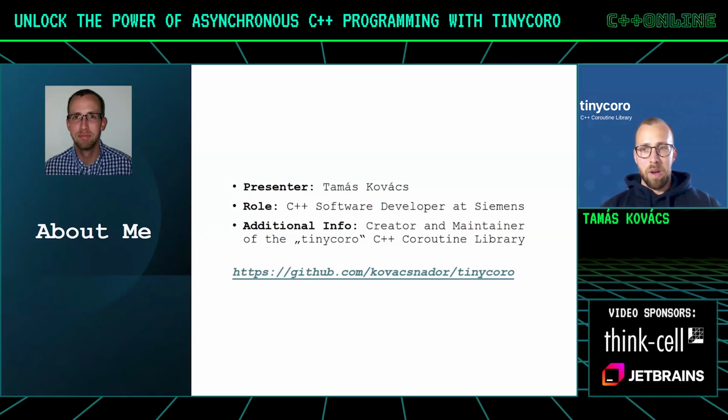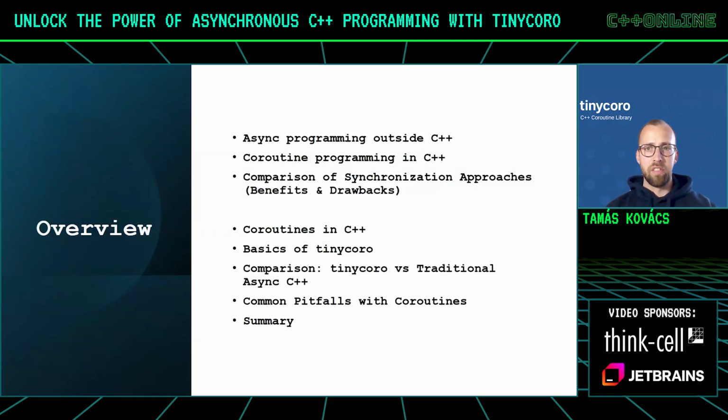Generally, I'm passionate about C++. I enjoy reading and talking about it. But let's see the agenda. So as a quick overview, before we dive into C++ coroutines, it's useful to see how async programming is handled in other languages. So we are going to take a look a little bit outside of C++, at what's there regarding async programming.